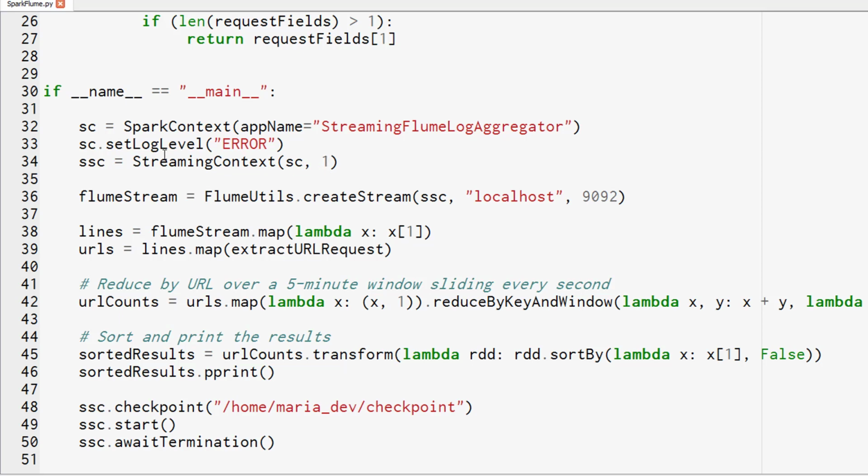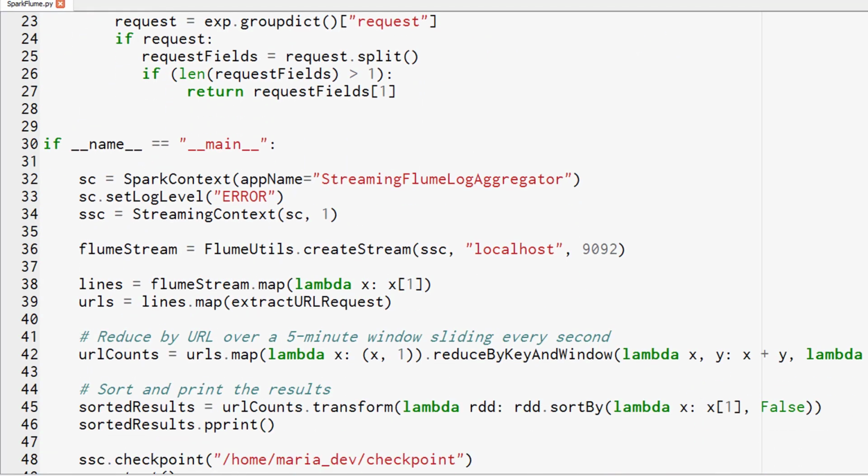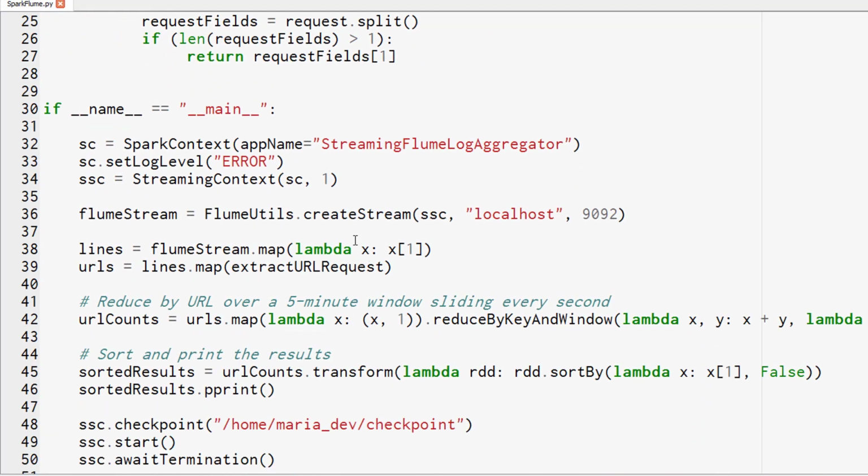All right. Now to hook it all up to Flume, all we do is use this FlumeUtils package that we imported up top here: from pyspark.streaming.flume import FlumeUtils. That contains all the logic needed to actually connect to Flume through Avro. And we're going to tell it to use our streaming context and listen on localhost 9092.